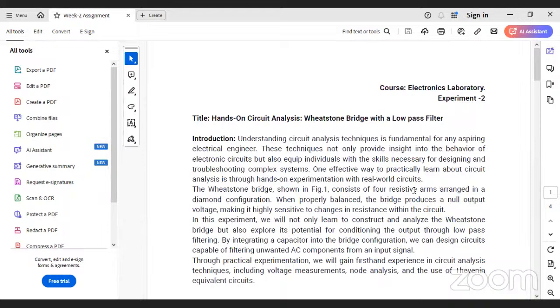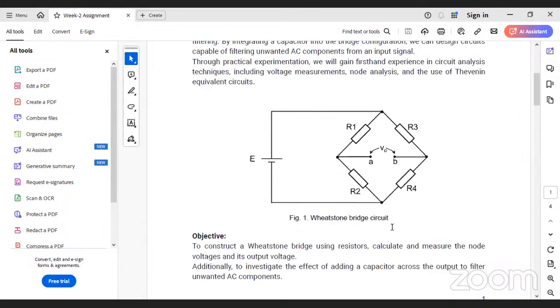This Wheatstone bridge I have seen in one IIT Madras NPTEL video. Do I have to watch any video in order to do this? No, I don't think so, this is a simple circuit. You don't have to, but if you want for your knowledge, you can obviously go through any number of videos or books. You don't have to see any particular videos. Everything is written here. You just have to go through the steps and do the experiment.